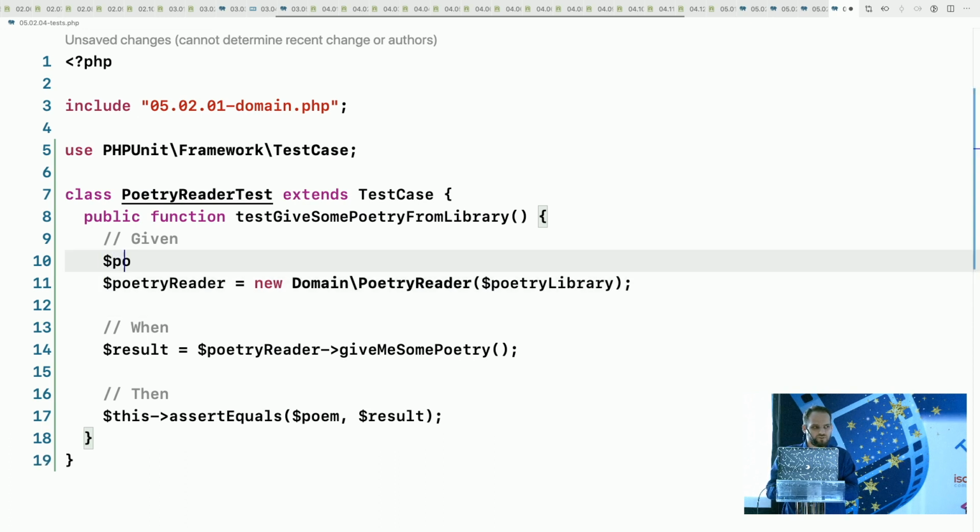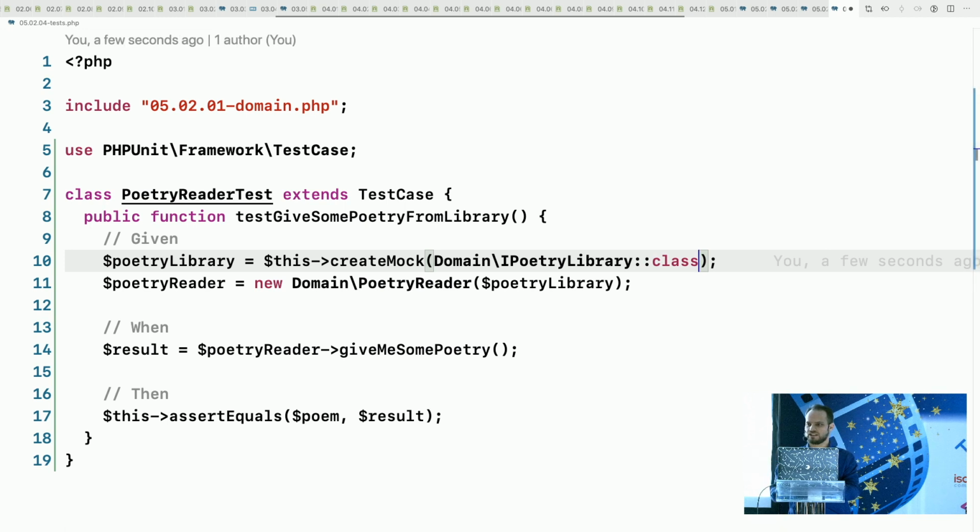And I told you that the poetry library can really be anything that implements the interface. So in that case, I will provide a mock. And that mock won't change. It won't change for technical reasons. If that mock changes, that means my business is evolving, my intention is changing. So that mock is fine.